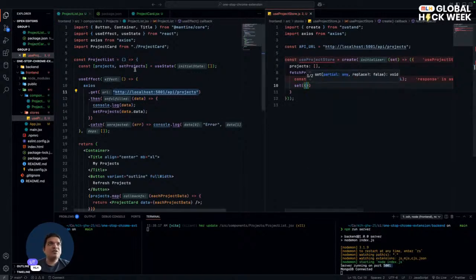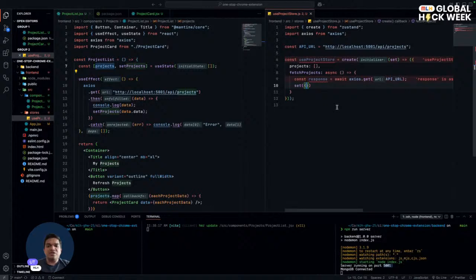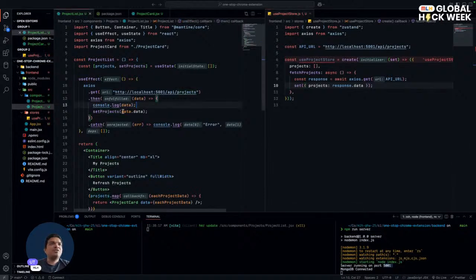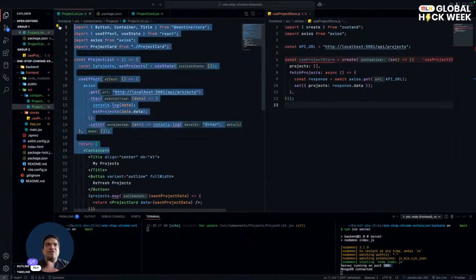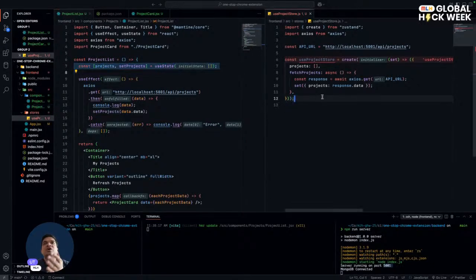Set it on which variable? Our setProjects was setting the data on this projects variable. So that's the exact same thing that we are going to do here. We are going to say projects: response.data. Why .data? Because if you see, we had to do data.data. So you understand how to create a store now. So this is your local store, your local state, sorry.